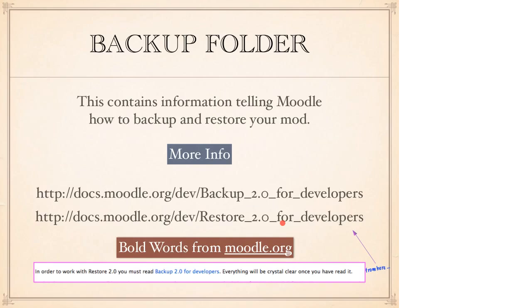I don't think it was that easy, but there on Moodle.org they said, in order to work with restore, you must read backup for developers. Everything will be crystal clear once you've read it. So there you go. Bold words indeed.